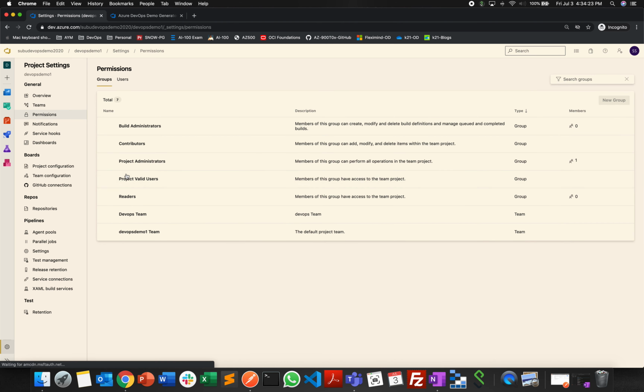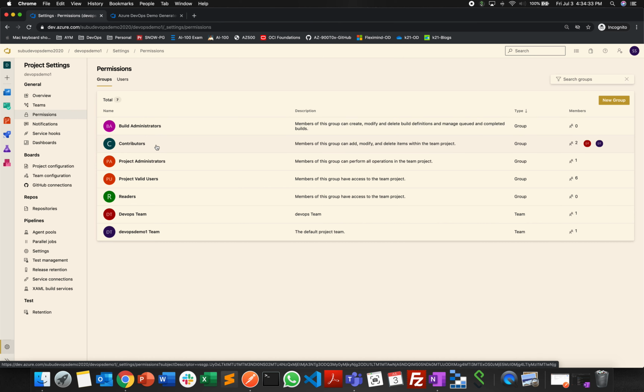The next is permissions. Again, we have seen the default permissions available. One is build administrators, who can create, modify and delete the build definitions. Next is contributors, who can add, modify and delete items within this team project. Then project administrators, who can do everything on this project, and project valid users, who have valid access to these projects, and readers, who have only read-only access.